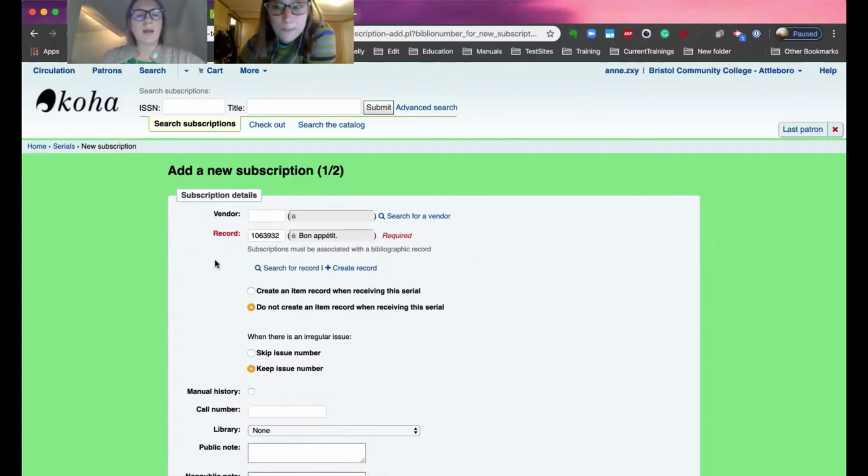Absolutely. If you did use the acquisition module and wanted to link this to a vendor, you can do that. And again, using that search feature, we'll go ahead and search through the vendors you have in Koha. This allows for an ability to send notices to your vendor if you do not receive the issue that you should be receiving.